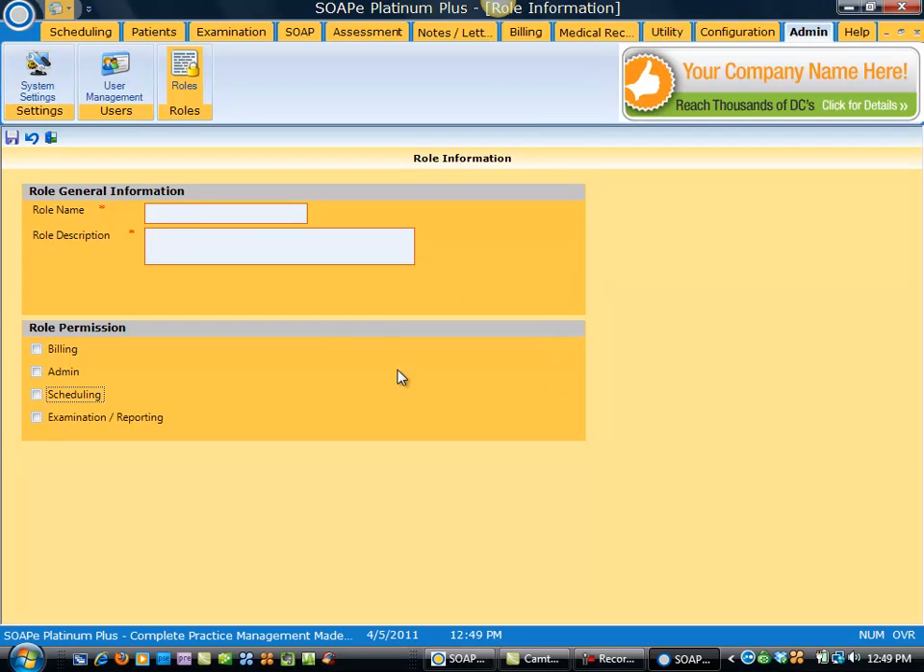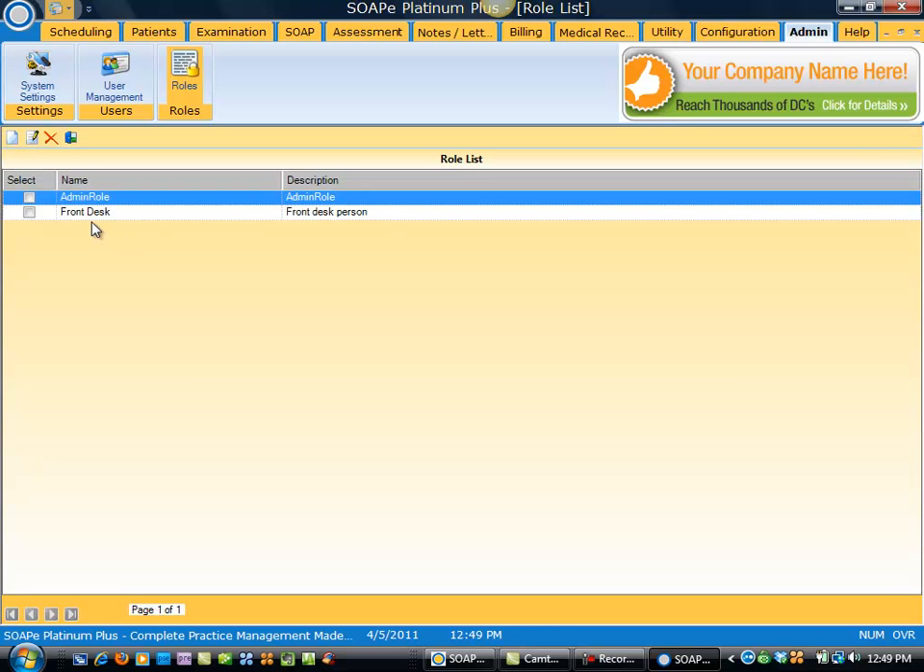Now keep in mind, we would have to go back and add a user, a second user, and while we're adding the user, it's going to ask us the role of that user that we're adding. So we would add the front desk person. They would be assigned a unique username and password, and in the role, you would select the front desk role, and that would just allow them access to the scheduling module. All right, and there it is right there.